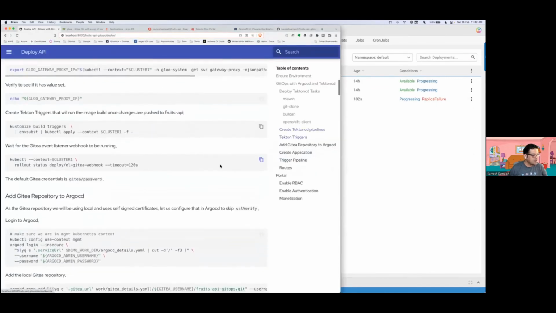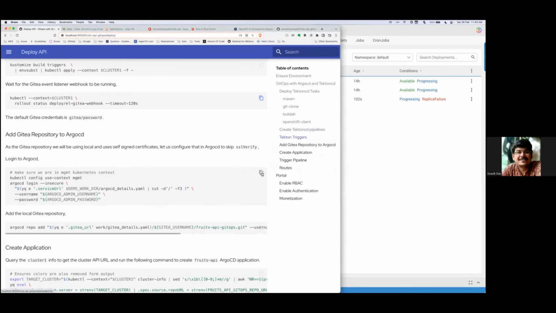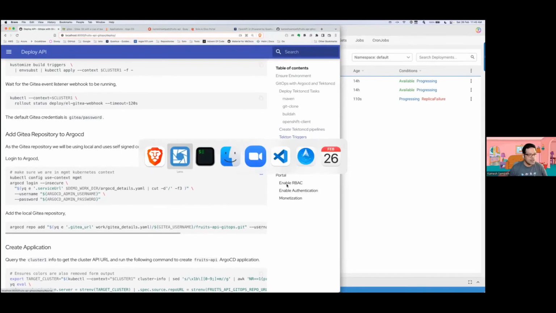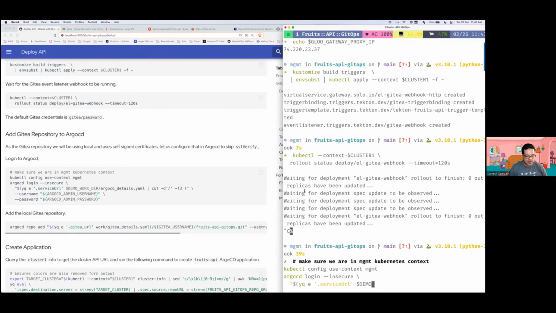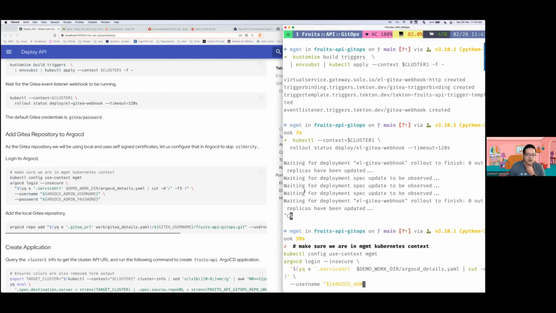Once I do this, I have to use this to register my login to Argo CD. So that's what I'm going to do right now, and then apply these things. I'm just going to apply the Argo CD resources here. I'm going to log in there.